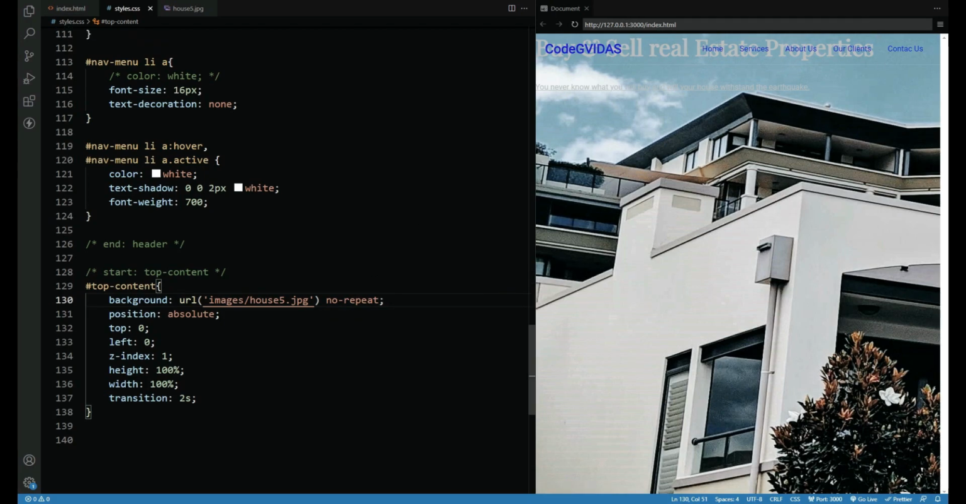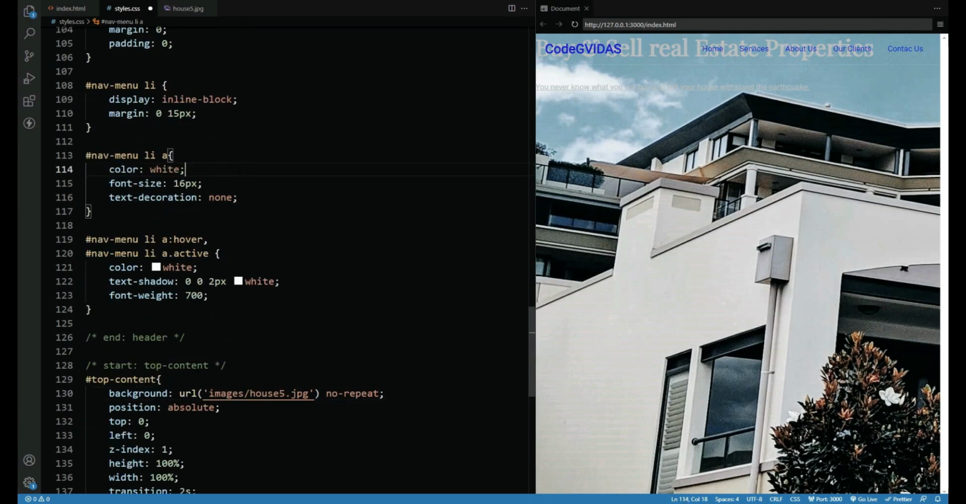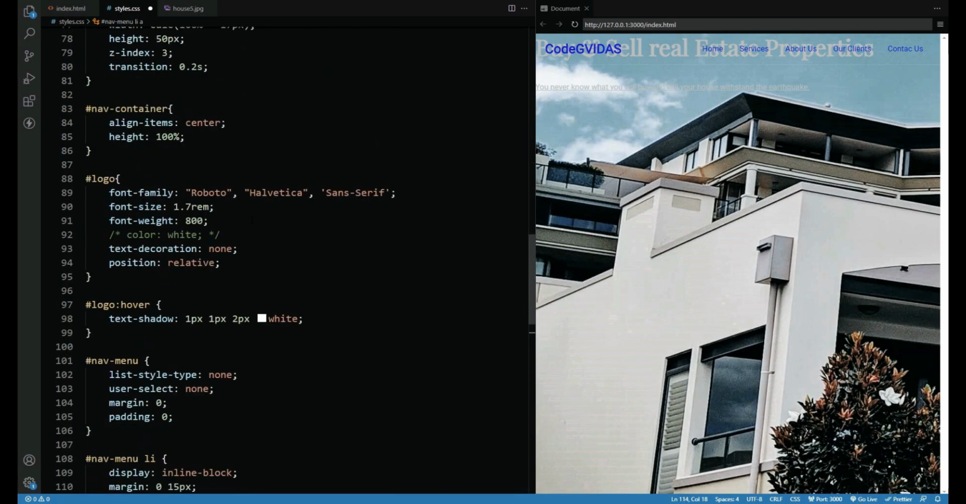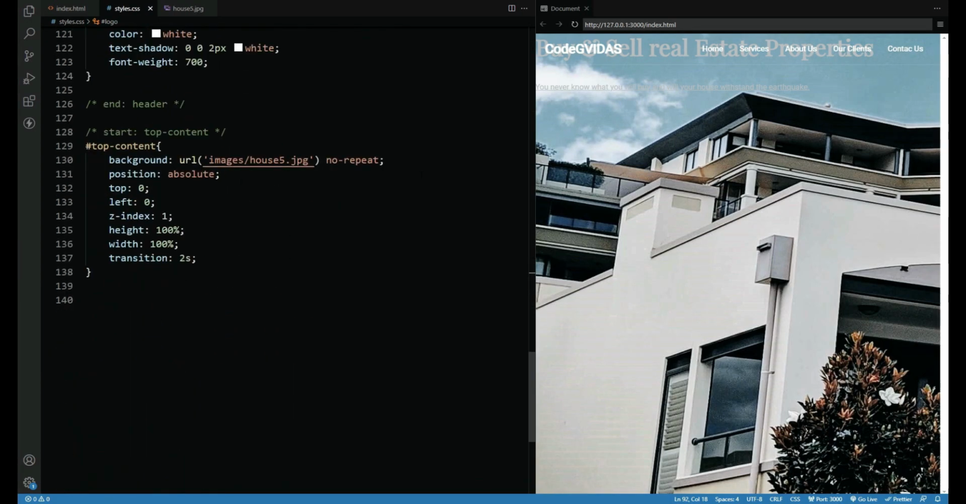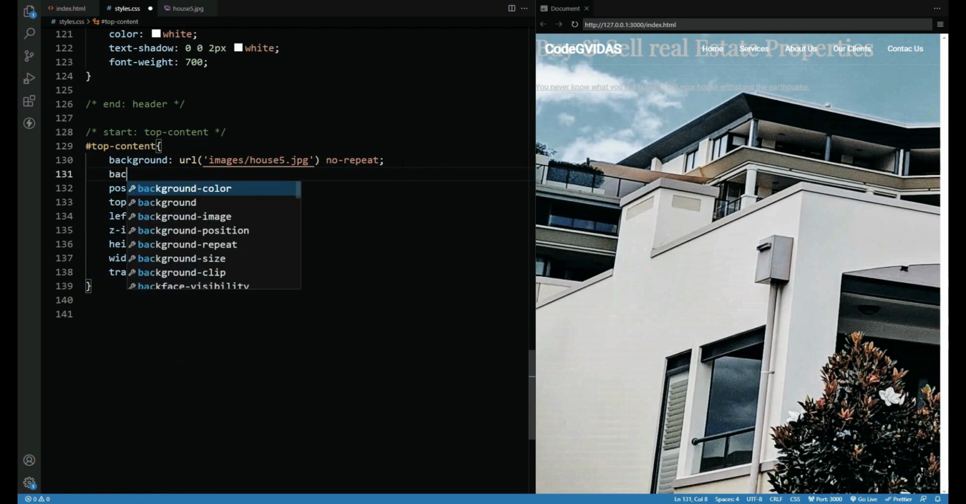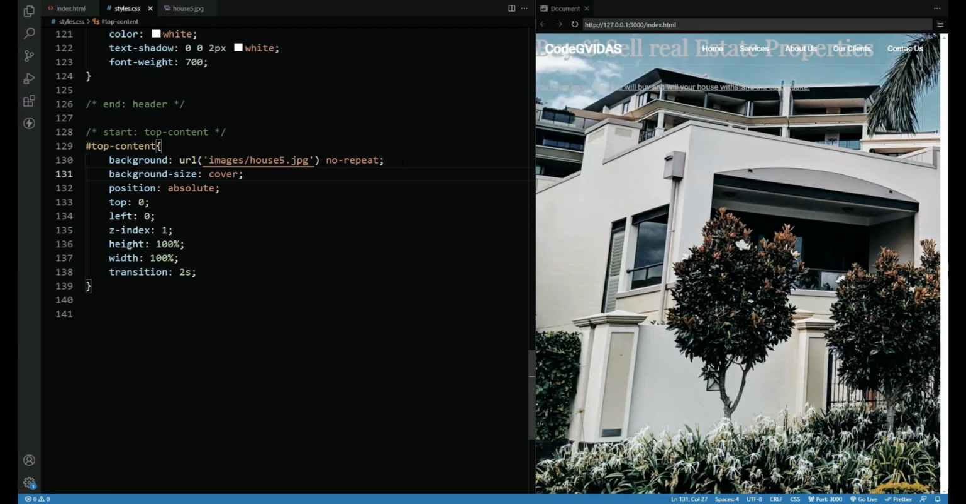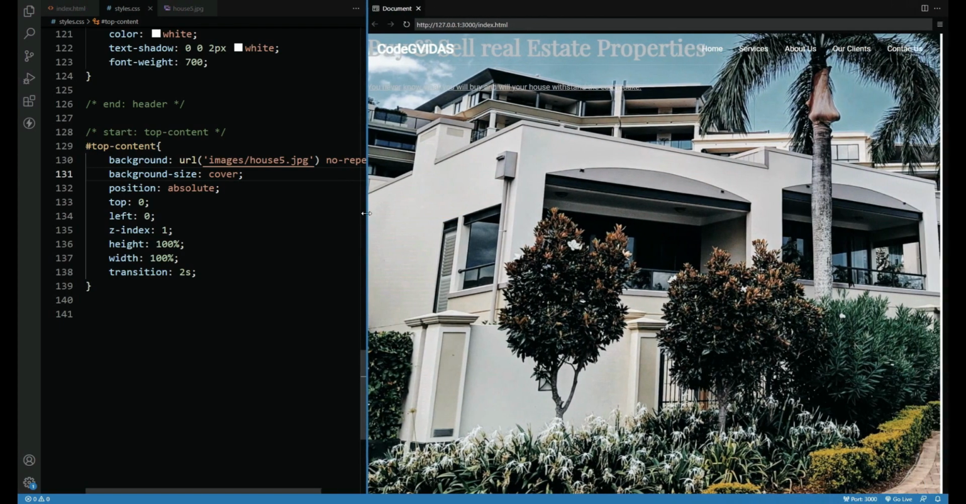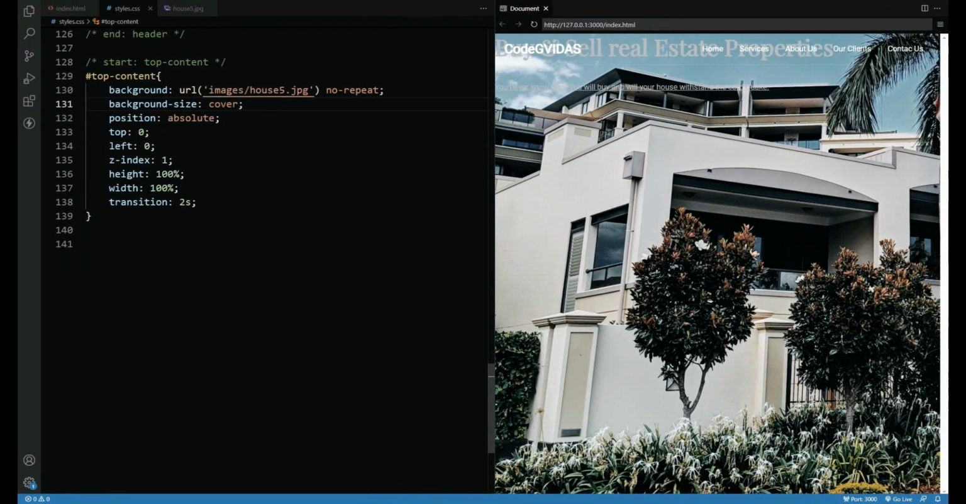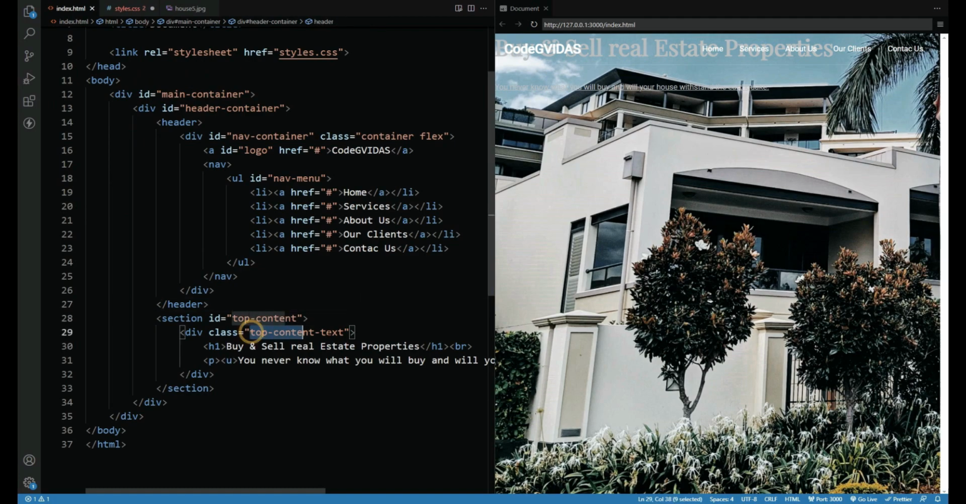Oh, looks great. Now as I can see, I can uncomment those colors for list element and logo. Yeah, you can see it clearly. Let's give the background size of cover and see what happens. Now it looks much better actually. And let's copy paste this one and let's style other element, which is top content text.